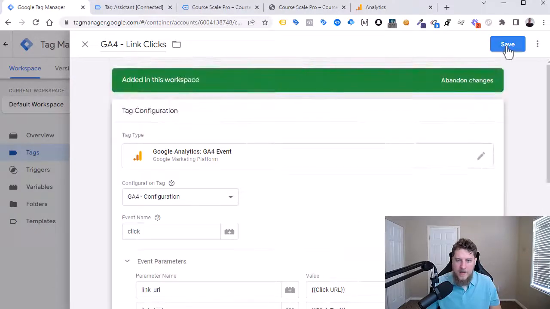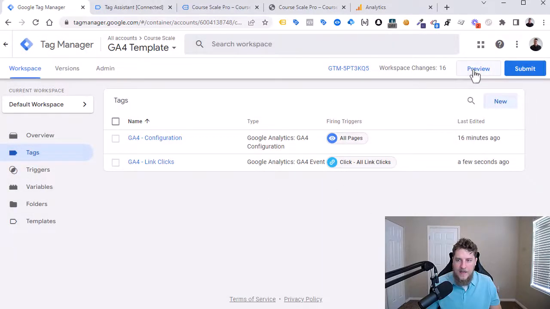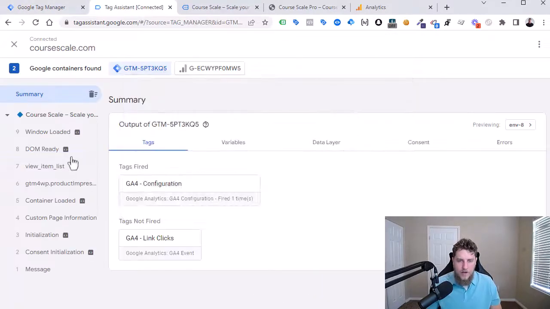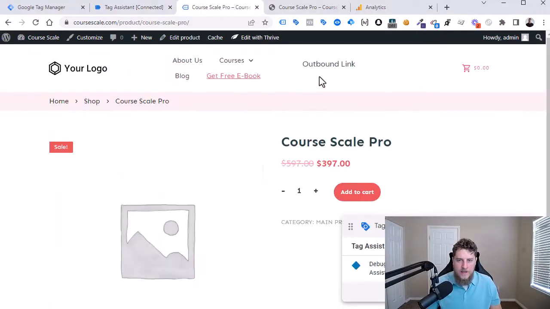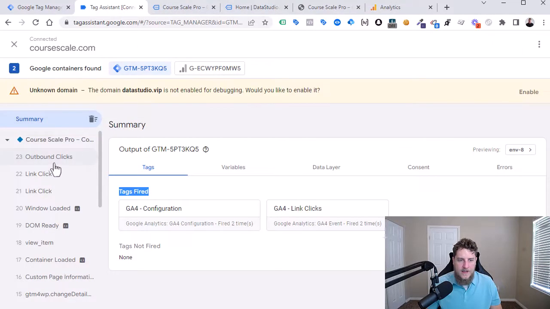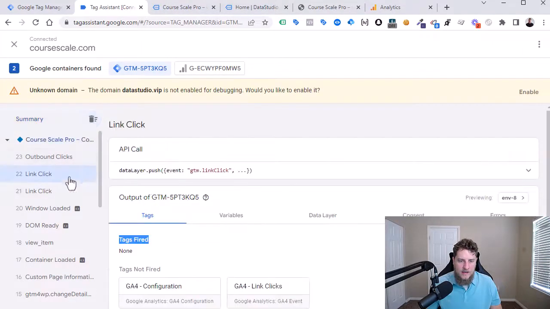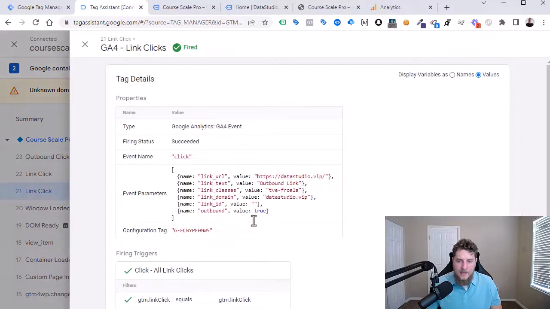Okay, so with our click event here, let's go ahead and save that and hit preview. Once this loads up, we can see that configuration is already fired, but not link clicks, which makes sense. So let's do a few link clicks and let's do our outbound click. So now what I would expect to see is on the link click here it is. We have our GA4 link clicks event that fired.